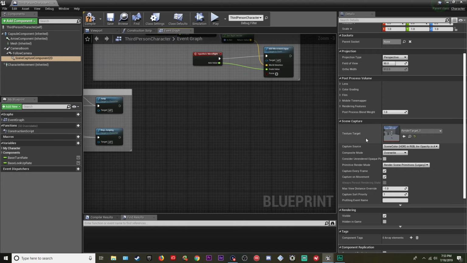We also want to change capture source here to final color in RGB. This will potentially be different. You kind of have to just see which one works best for you. And then the other thing you need to do, it's really important that capture every frame and capture on movement are both unchecked. If either of these are checked, it's basically going to continually capture frames and update the texture, which we don't want it to do. We just want the single last frame as the transition triggers.